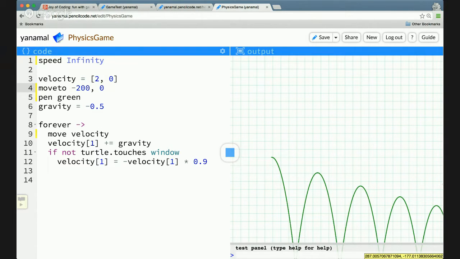Any questions yet? No questions yet. Okay. And that's basic gravity.